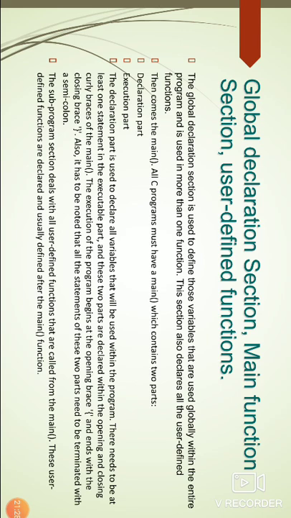It also has to be noted that all the statements of these two parts need to be terminated with a semicolon. That means in C programming, every statement must end with a semicolon. Here the semicolon indicates the end of the line, the end of the statement.